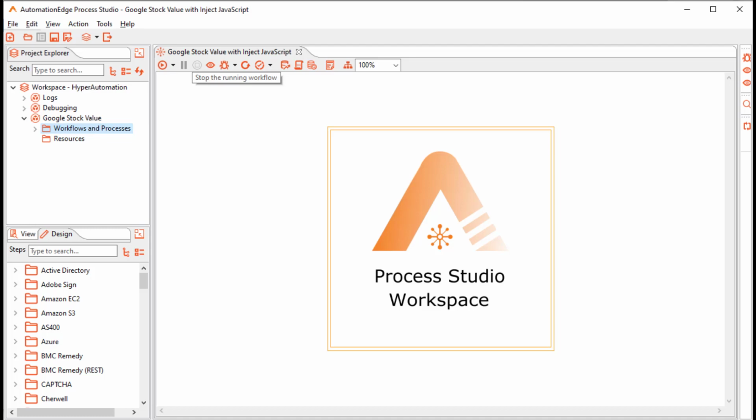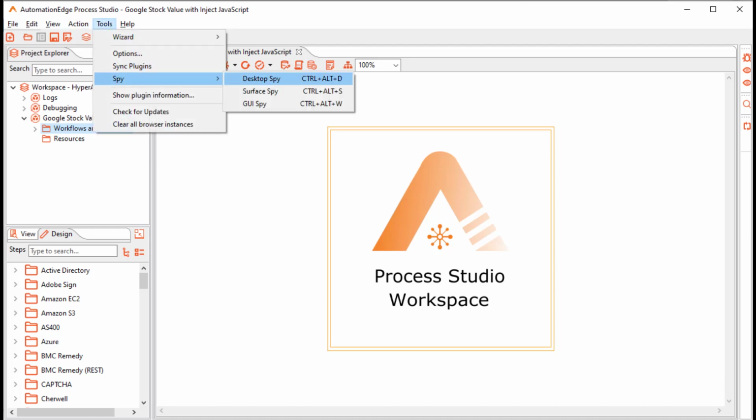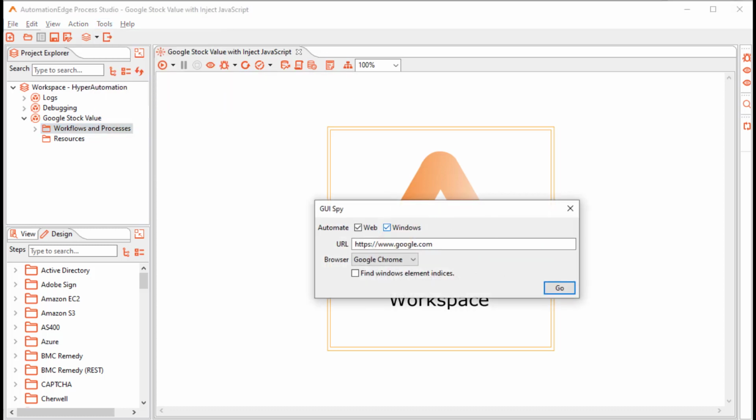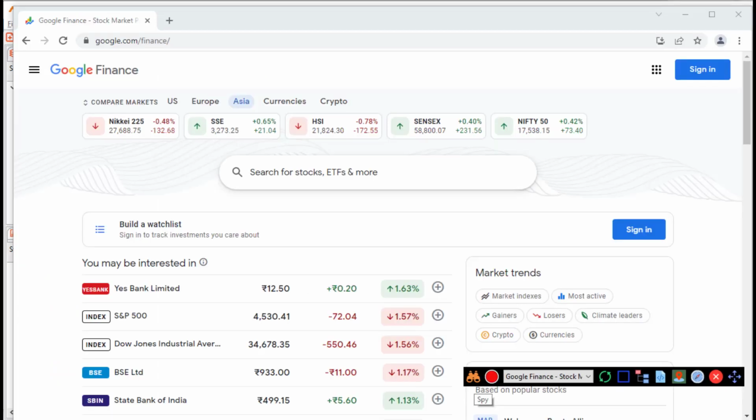Since it is a GUI automation, let us go to the Tools menu and start the GUI Spy. We will work only in the web mode. Let me provide the URL Google Finance. Click Go. On the Spy toolbar, click the Spy icon.